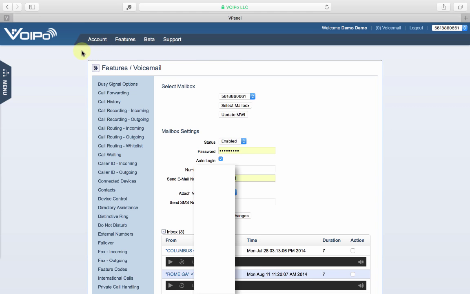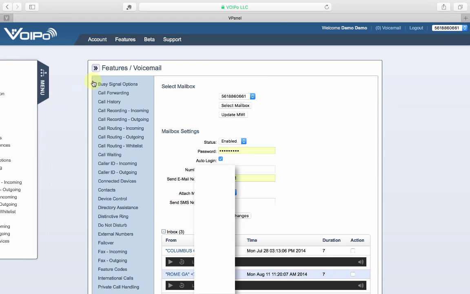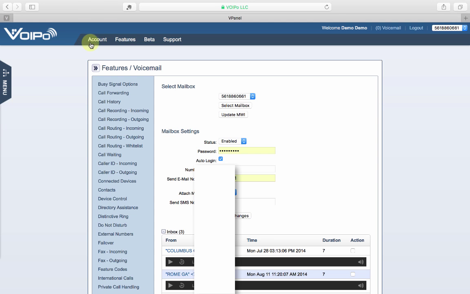Okay, now the important thing to notice is here at the top you do have 4 tabs, and you're also going to notice this menu tab here on the left side. The 4 tabs: account, features, beta, and support. I'm just going to go ahead and walk through and show you guys what's in each of those. So here, the account tab, we'll start there.